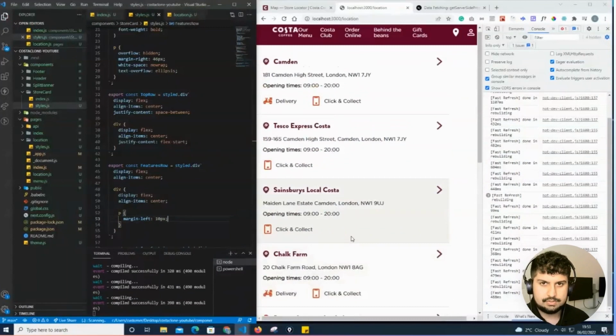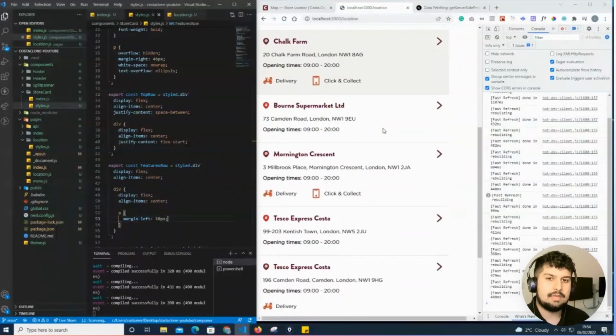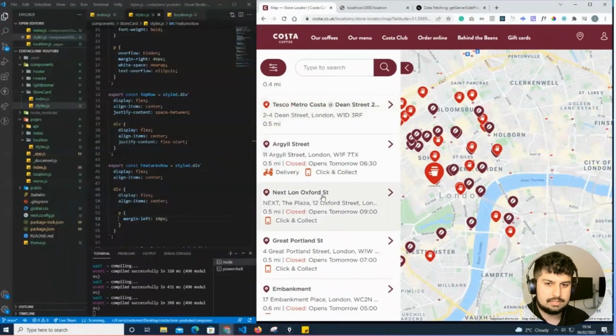So now that should all be complete. We have successfully mapped through the store API and we have styled it out just so it looks similar to the one on the Costa website.